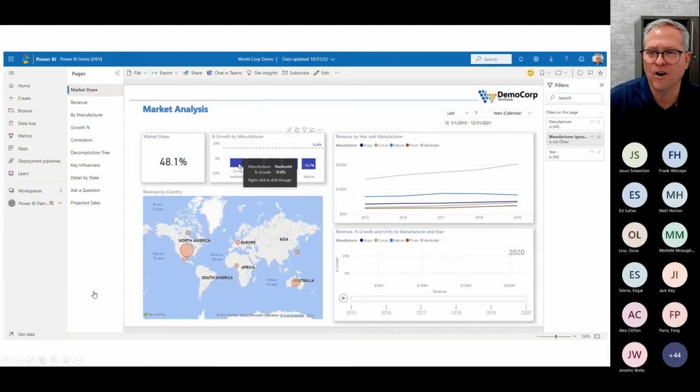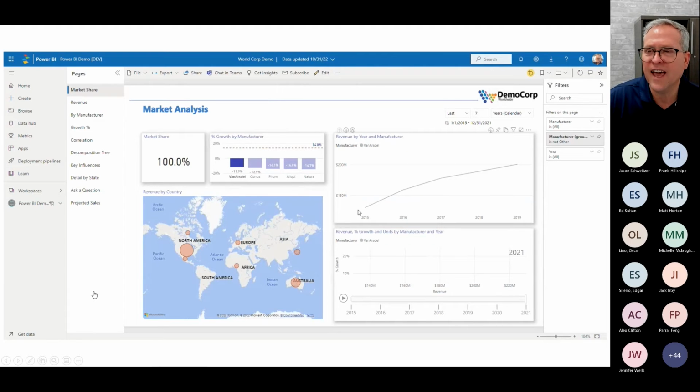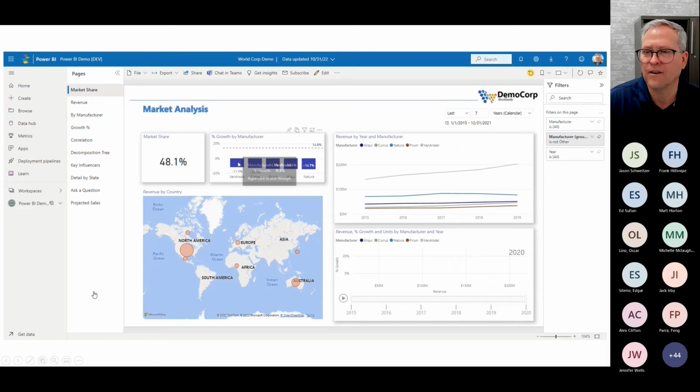Now I'm going to click on Van Arsdale, and you can see how the chart on the right, that line chart, filtered down to just Van Arsdale. That's an example of how the visuals interact with one another. If I click again, it takes off that filter that was applied.